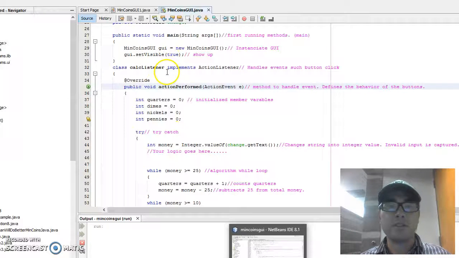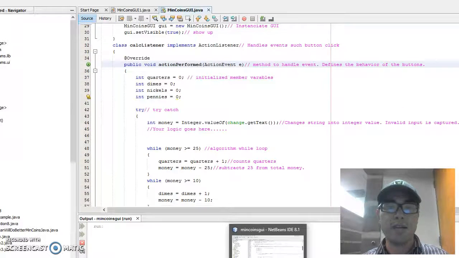The class listener implements action listener, handles events such as the button clicks, and right here my public void actionPerformed method handles the event and defines the behavior of the buttons. So I have my initialization of member variables right here: quarters, nickels, dimes, pennies. And I have right here, with your help from yesterday, my try catch.